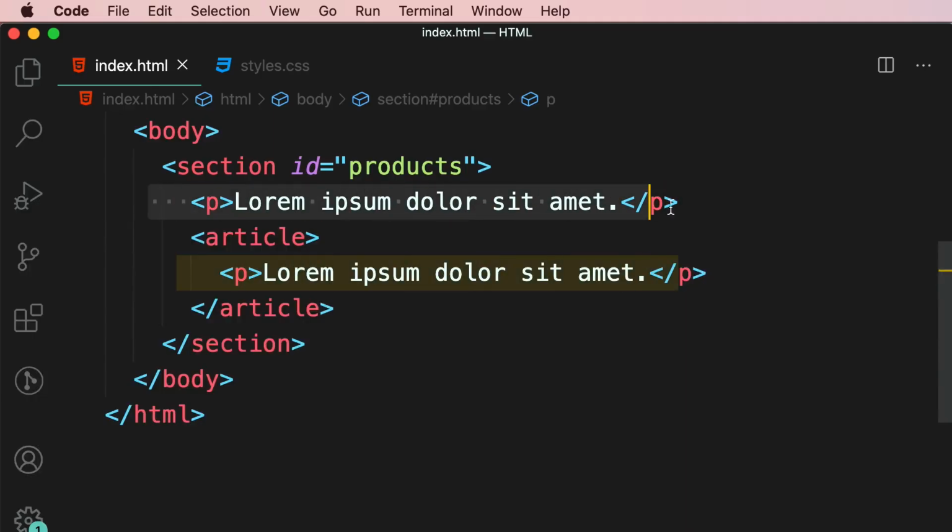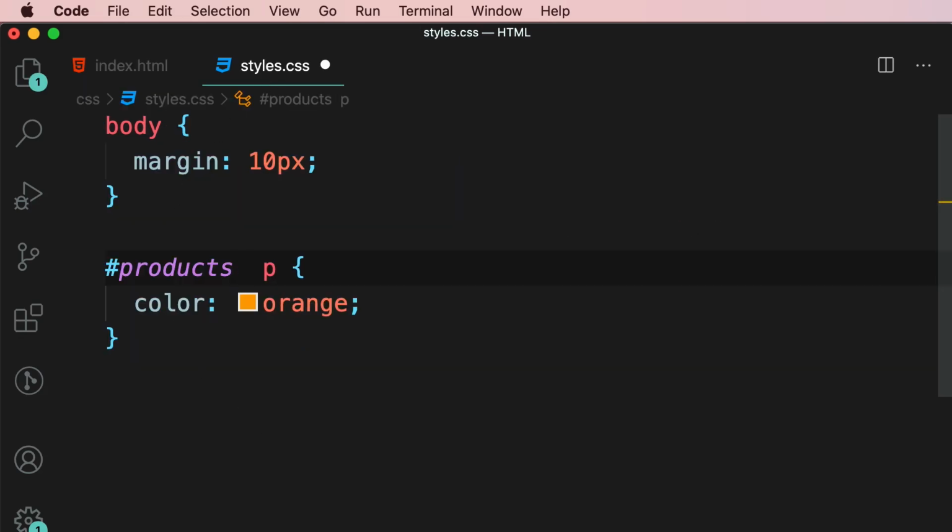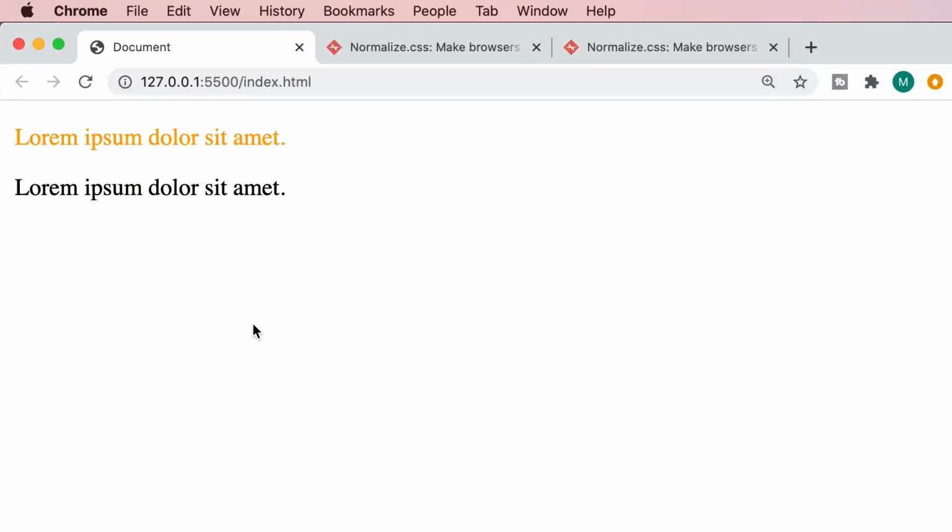But what if you wanted to style only the first paragraph? That is this paragraph element that is a direct child of the product section. To do that, we have to type a greater than sign in between these 2 selectors. Now, only the first paragraph is orange.